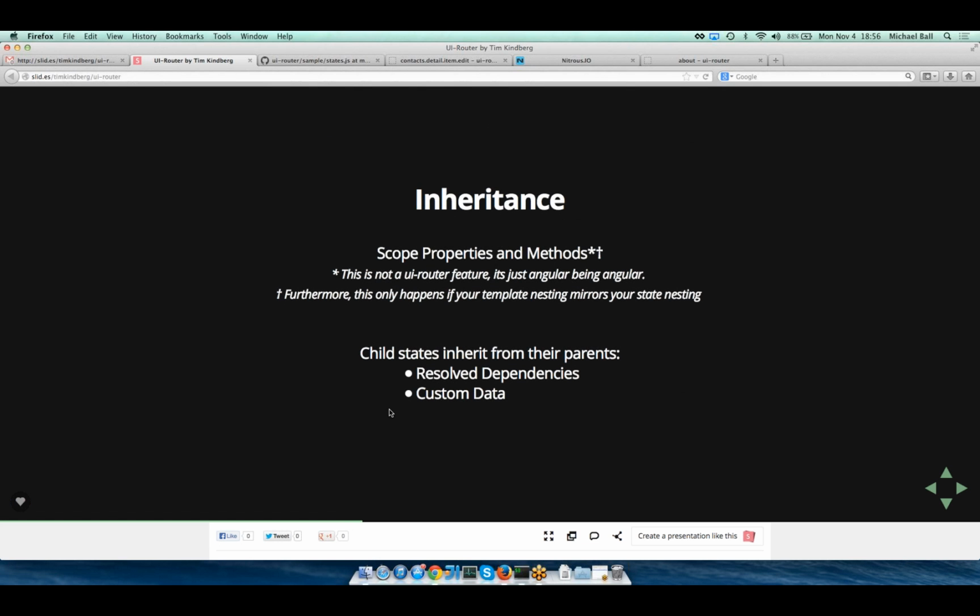All right, so inheritance. When you have nested things, usually there's some sort of inheritance that happens. It happens with scope properties and methods. By default, you're used to that inheriting down the DOM. You'll still get that when you have nested UI views, but that's not really a feature of UI Router. That's just Angular being Angular, and you can use that to your advantage.